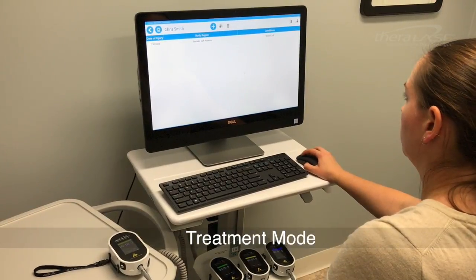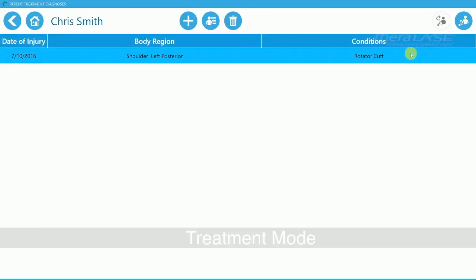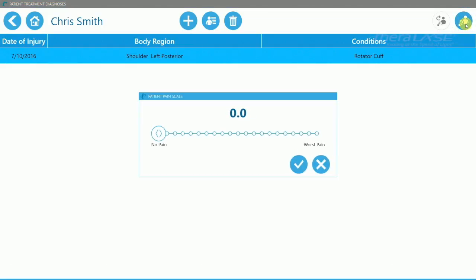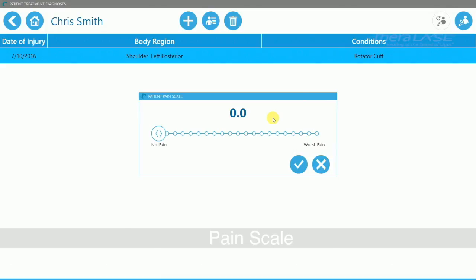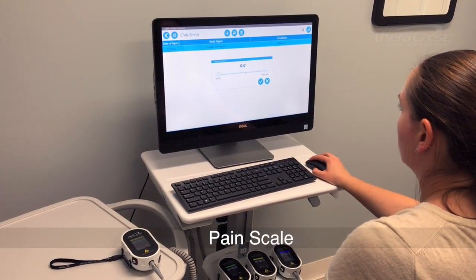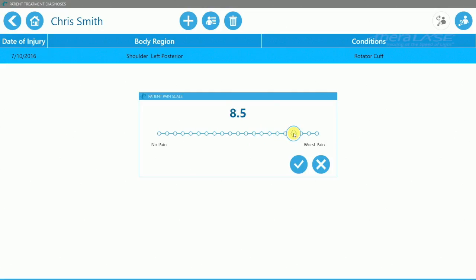Now we're going to go to treatment mode. So we're going to select the condition that we want to treat. Then we're going to click on the Start New Treatment icon located in the top right-hand corner. Now we're in the pain scale window. Enter a number on the pain scale between 0 and 10 by clicking on the small circles or drag the large circle left to right.